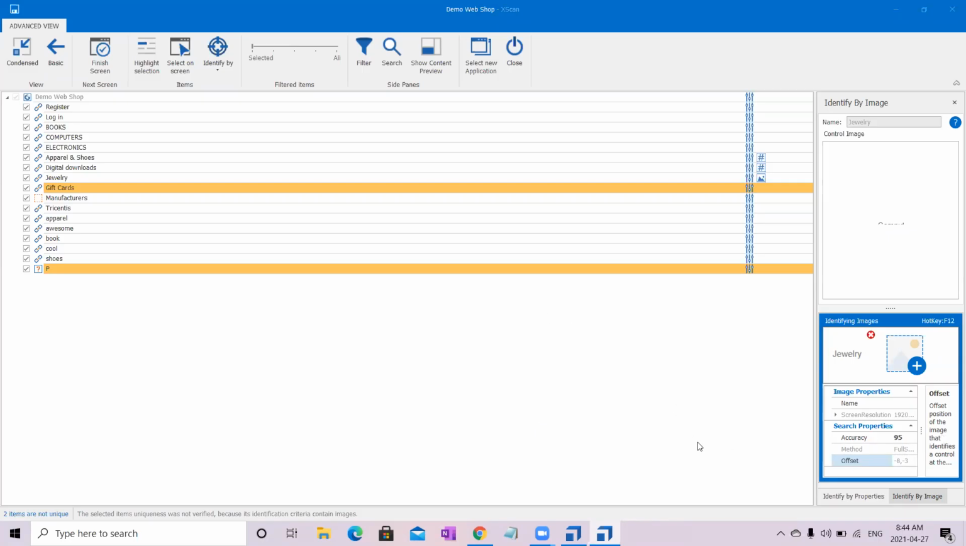In real time, we never go for identification by image. This is only good to know. We never go for it because sometimes our screen resolutions may not match, sometimes our accuracies may not match, and that should not become a problem. That is the main reason we will not go for identification by image. See, you got an image icon here. The control uses one or more images for identification. This is how we identify by image.